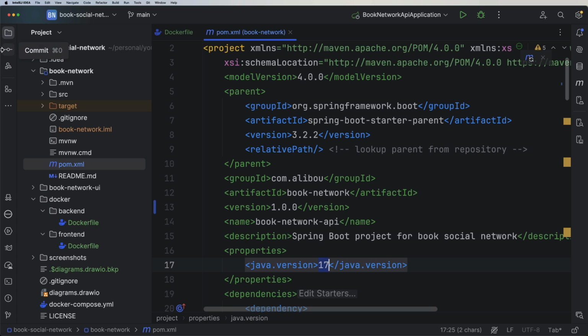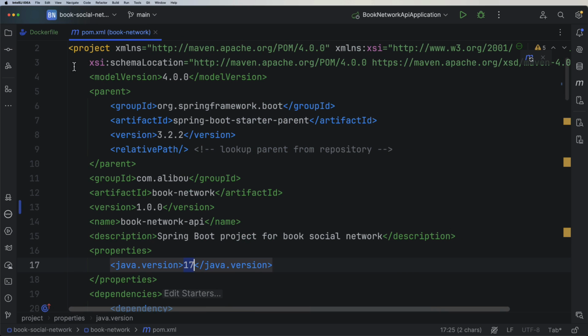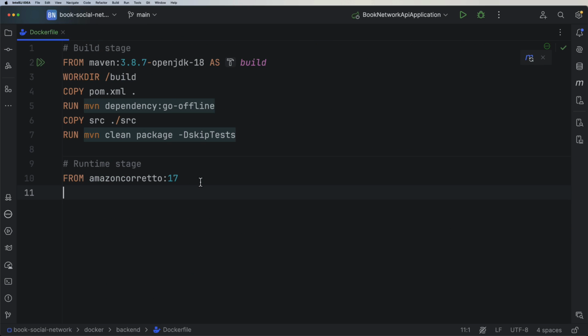Yes, it's Java 17. So if you are using a recent version, please go ahead and use the correct one. All right, so then I will go back here and I will define a few things, and I will explain them later on.